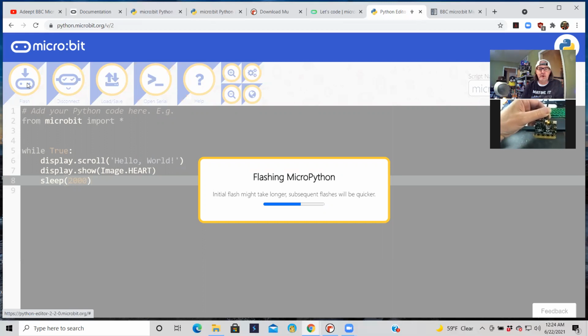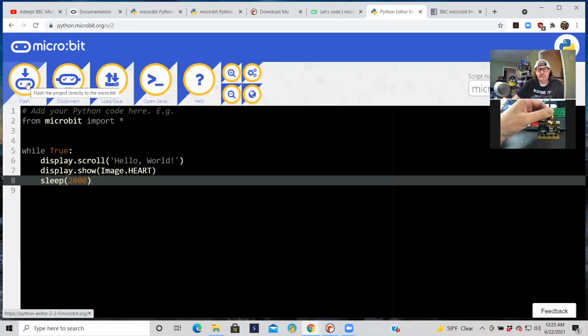See the progress bar. Okay, it's done. It might be hard to see. It's doing hello world and then the heart. And then it keeps repeating because it's a loop. That's what the while true is for. And the heart. It just keeps doing this over and over again.